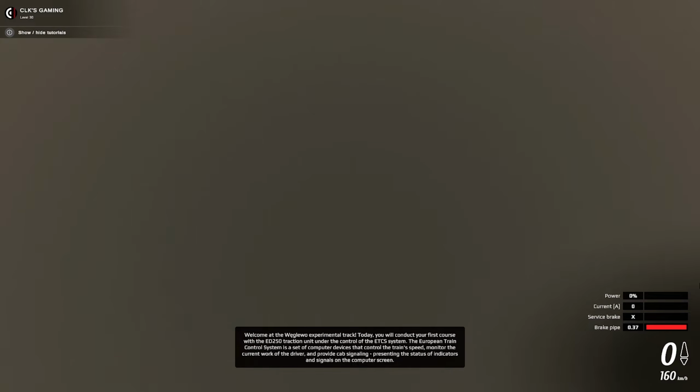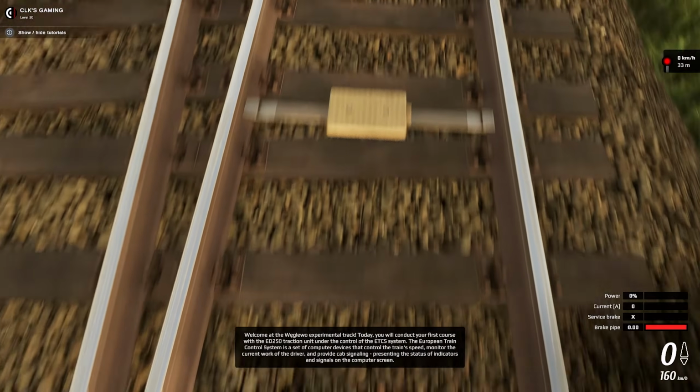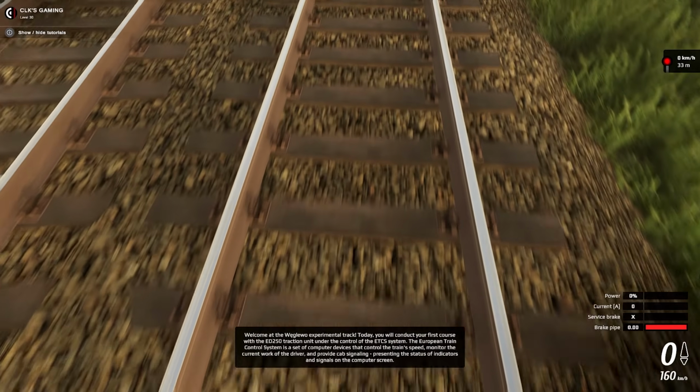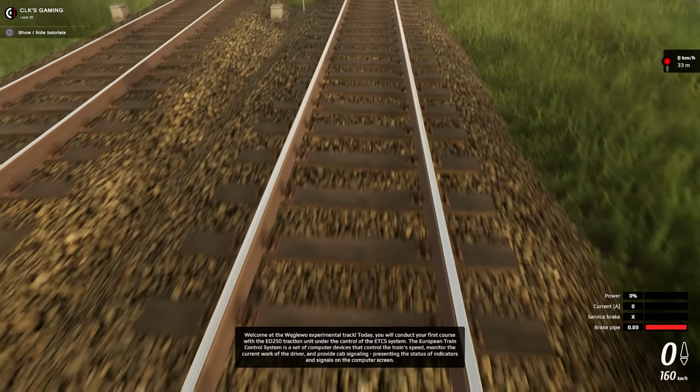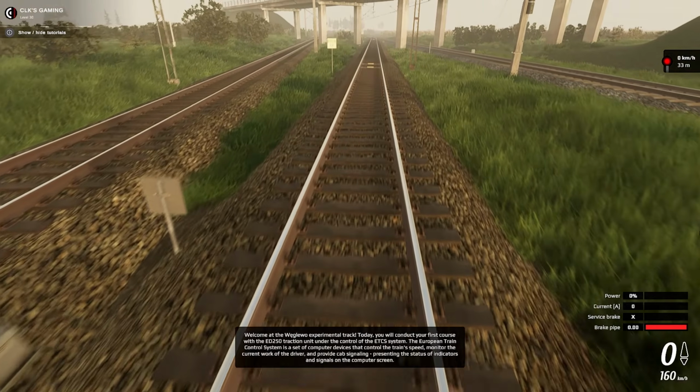Welcome to Węglowo Experimental Track. Today you will conduct your first course with an ED250 traction unit under the control of the ETCS system.